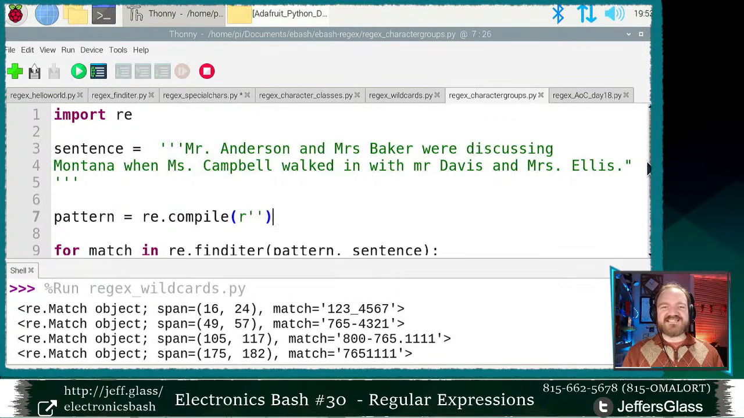Let's look at this. Now we have a few tools in our tool belt. We can do some slightly more realistic examples, and then we'll do some real examples from things I've actually had to solve in the past few days or weeks. Here's a sentence. Mr. Anderson and Mrs. Baker were discussing Montana when Mrs. Campbell walked in with Mr. Davis and Mrs. Ellis. And you'll notice that there are errors in both punctuation and capitalization in the sentence, and that is deliberate.